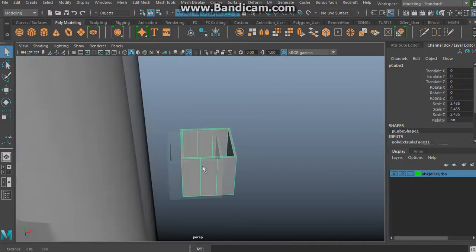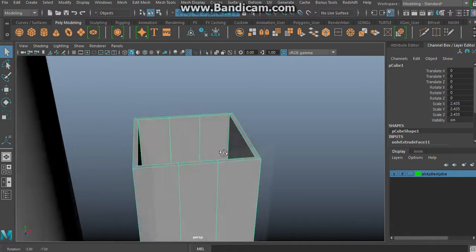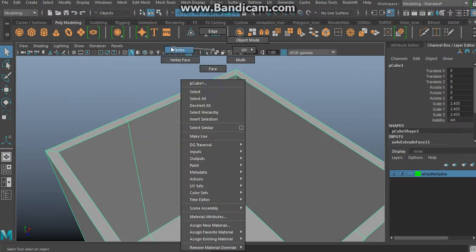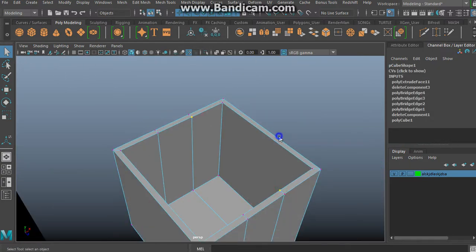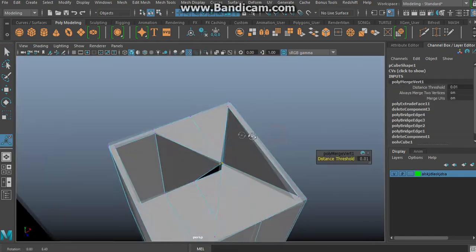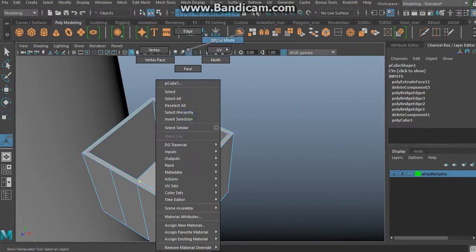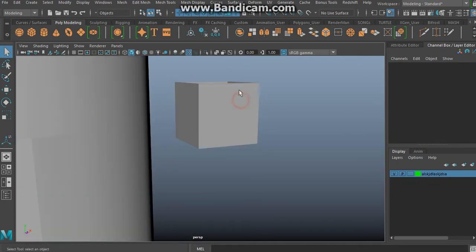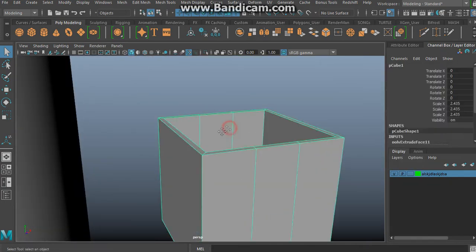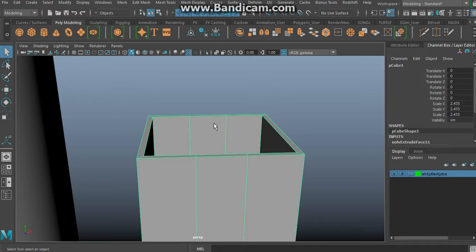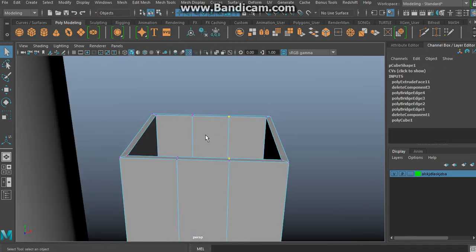So if there are cases that you want to merge vertices like this, it will average it to the center. But it obviously has to be in vertex mode.